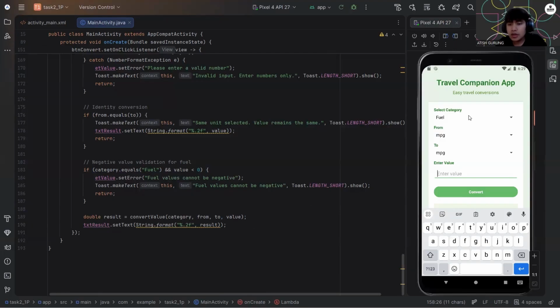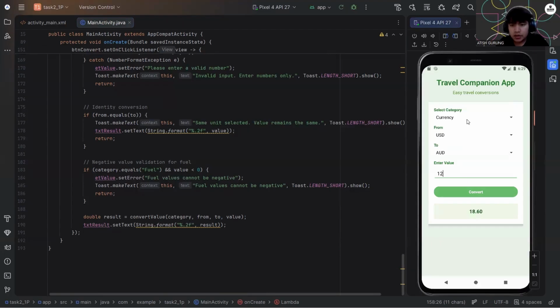I have already run the app, and let's first try the currency from USD to Australian dollar. Enter the value 12, convert, and it's $18. It's successfully running. Let's try with fuel, miles per gallon to kilometer per liter. Let's do 12 again, and let's run the temperature from Celsius to Fahrenheit. When we convert it, it converts successfully.